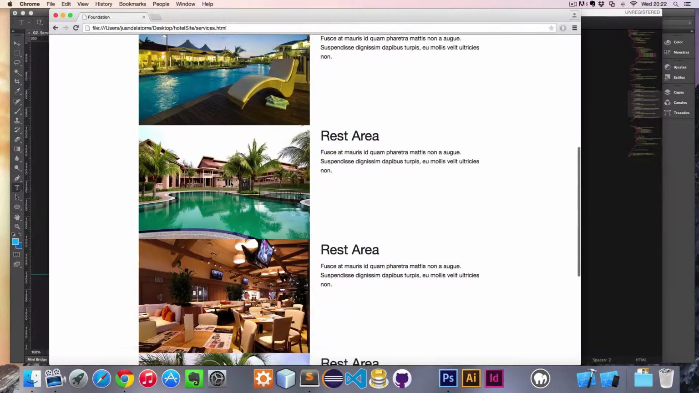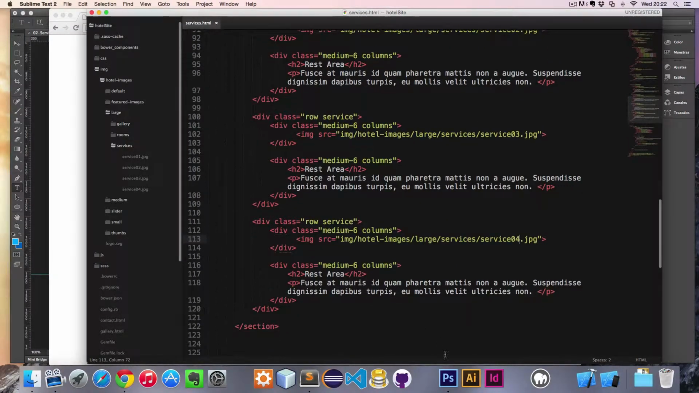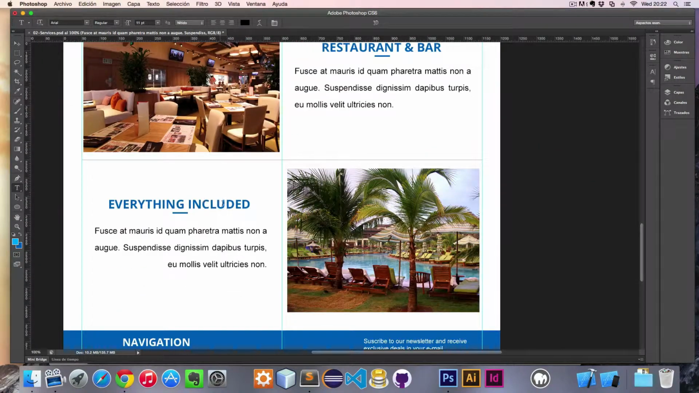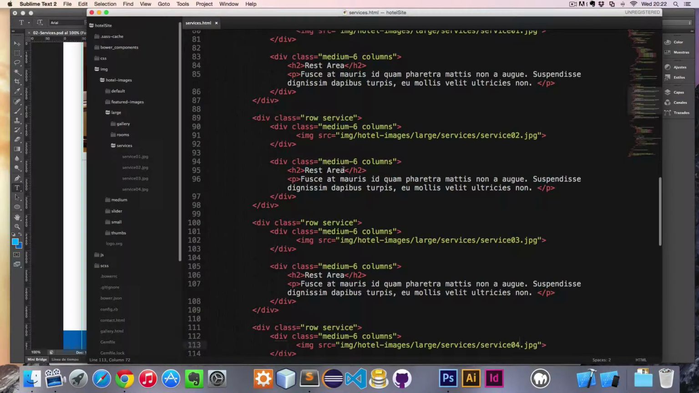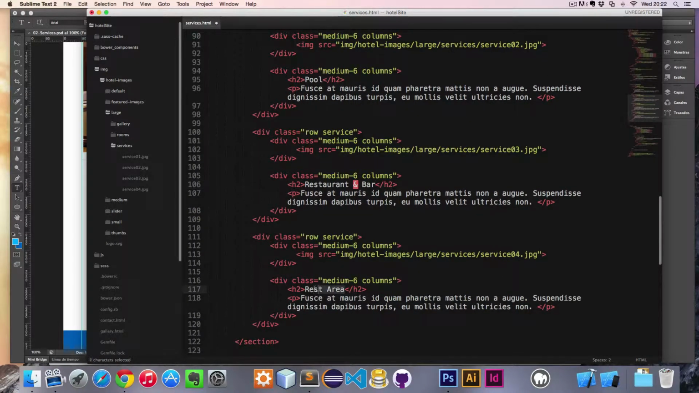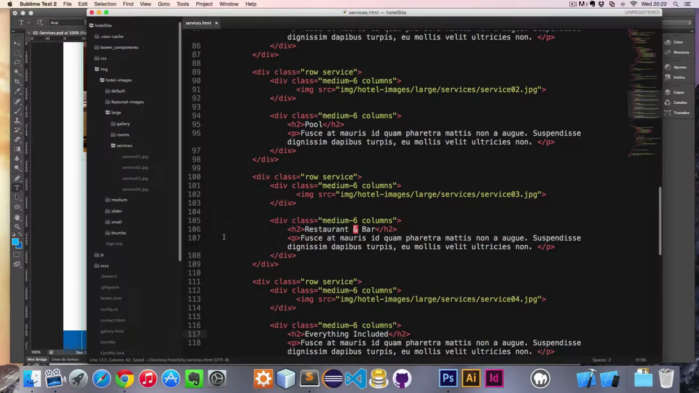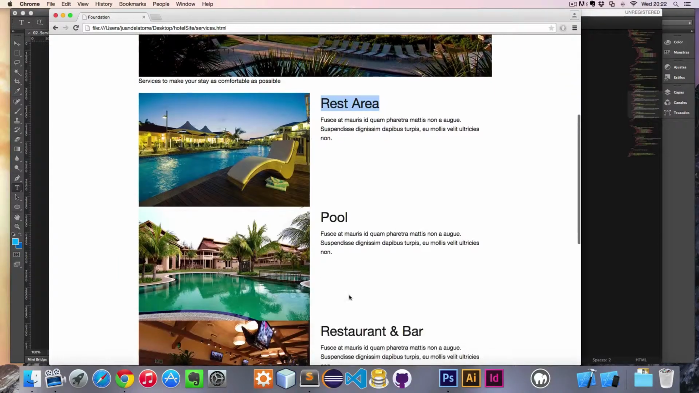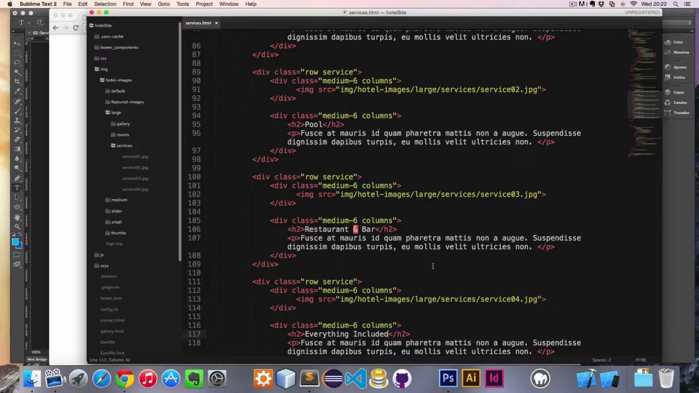Now we have this image showing, and I only have to change the title. So we have pool, restaurant and bar, and everything included. So I'm gonna change here pool. The next one is called, what do we have? Restaurant and bar, and the last one is called everything included. So let's save and reload. Now we have this rest area, pool, restaurant and bar, and everything included.